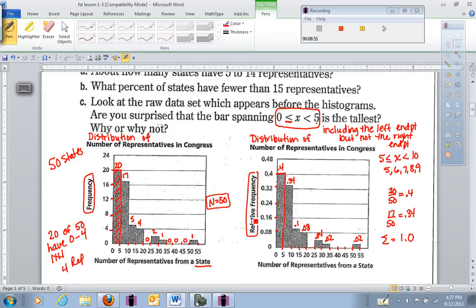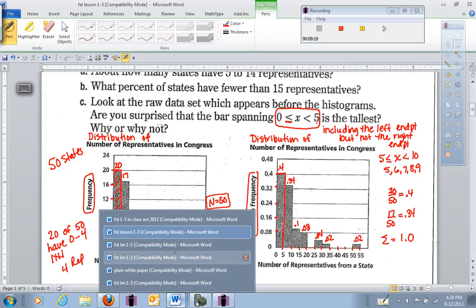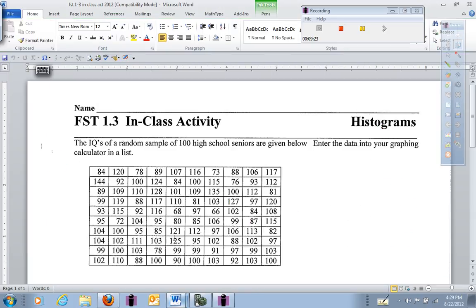All right. I am going to have you switch over to your activity page and work on this activity for a little bit. Let me get mine up here so you can look at it. We're going to make our own histogram here, all right? And I'm going to give you a little background about what you're going to make a histogram about.